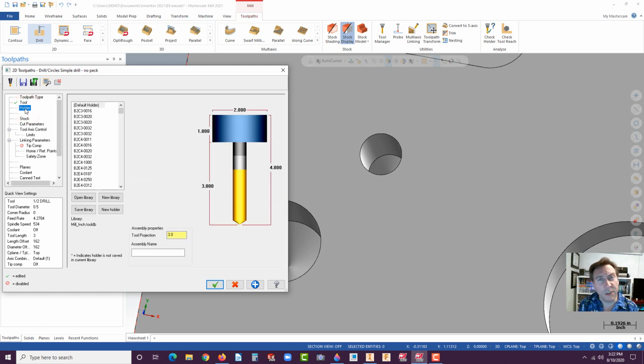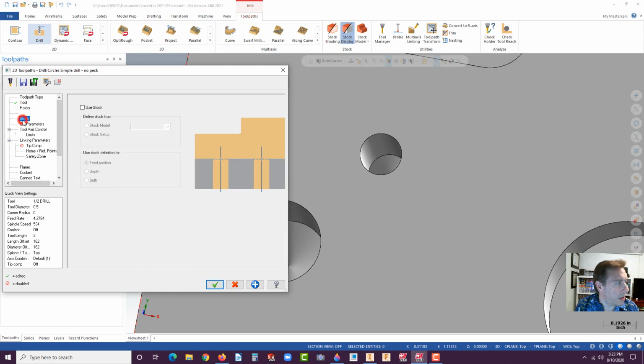Now why do they have the holder? The reason they have holders is because when they do run these simulations, sometimes you can actually run the whole machine inside the simulation to see if there's anything that's going to hit. Because remember, this is automation. These are basically machines that are moving, and you don't want them to crash into each other. All right, but we're going to leave that alone. We're going to go with the default holder. Now go to stock and select use stock for the define stock from. We'll go with stock setup there.